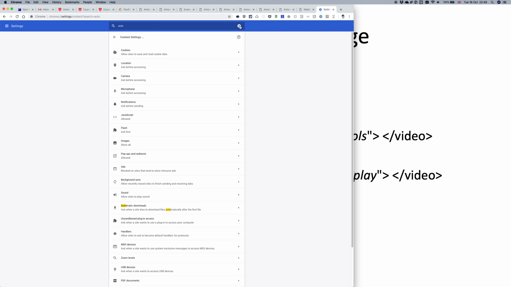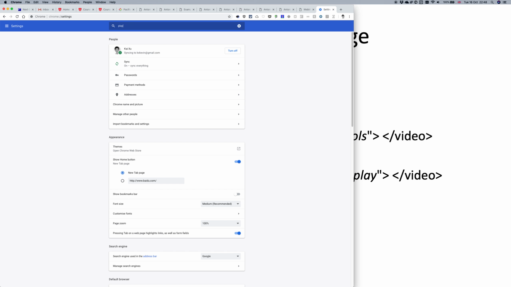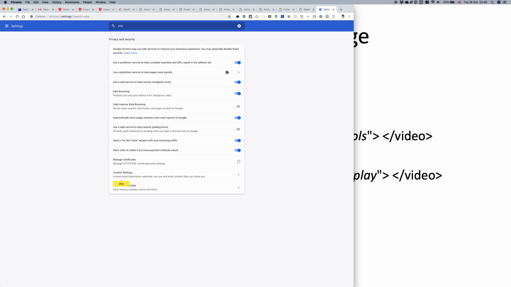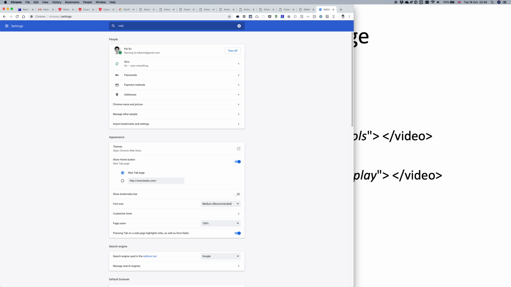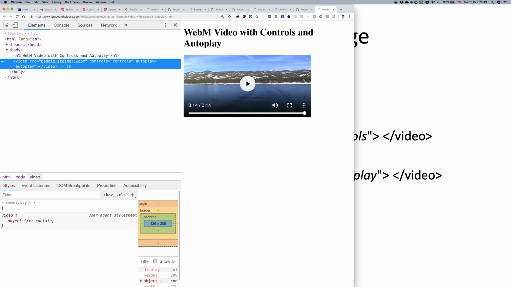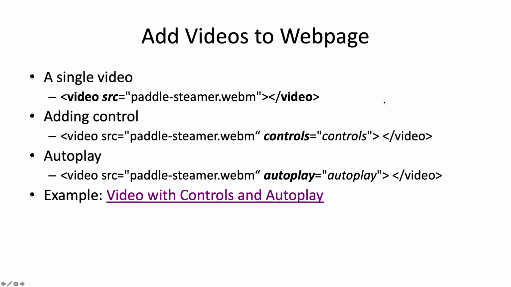There should be a setting somewhere which will allow it, maybe let's say playback. Nope. Or video. Nope. Okay. Anyway, with autoplay by default, or previously, it will just play the video automatically without you having to press anything. Let's get back to the slides.